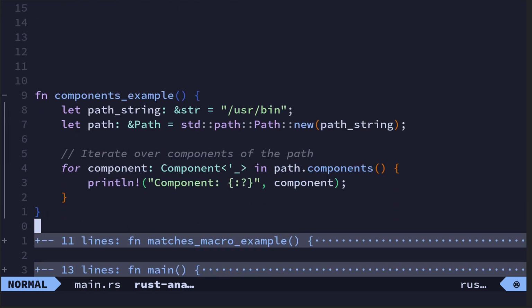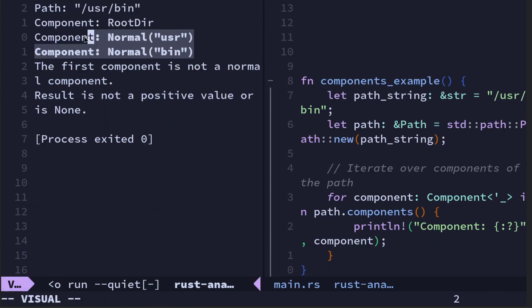Next, let's look at components. So now we've got a path, same code as what we just looked at, creating the path. For component in path.components, so what we're doing is we're getting the path and we're splitting it up into its constituent parts, and then we will print those parts. So if we run that, see here, that function we just looked at is actually giving us Component: RootDir, Normal, Normal. So it knows whether it's the root directory or not.